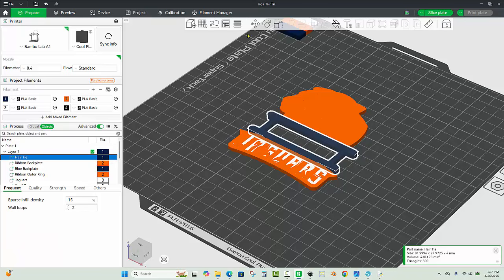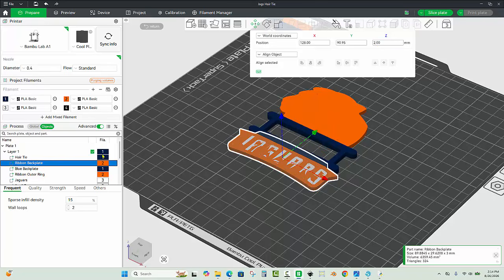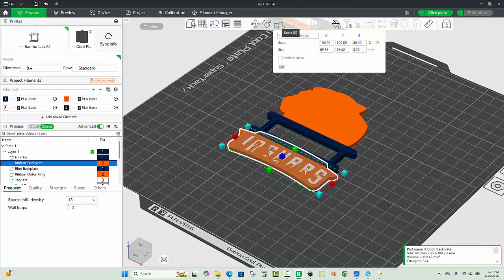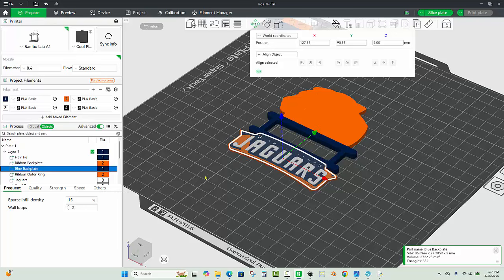So for the hair tie, because remember it was 4, therefore our Z height is 2. Our ribbon back plate here, that is 3, so therefore the Z height should be 1.5 on that one. And then our blue back plate here, that is 2 millimeters thick, and the Z height on that one should be 3 as well.